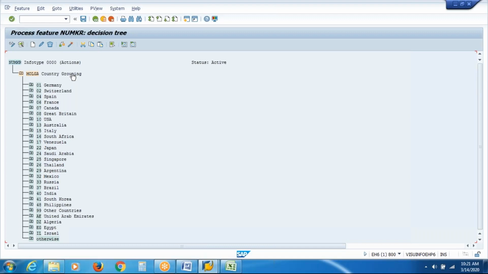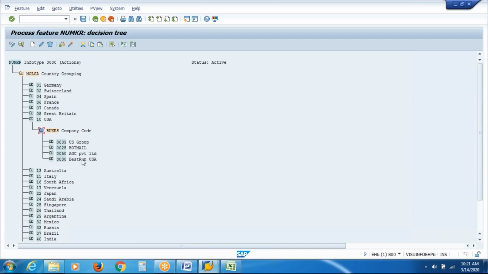Now, the initial decision is taken based on the country grouping. If the country grouping is USA, because we are doing the configurations on the country grouping called USA, the further decision is taken based on the company code. If you want to default a number range based on company code, that is also possible. Here again is the 3000 company code. Someone would have defaulted it. They have made a further decision based on personal area.